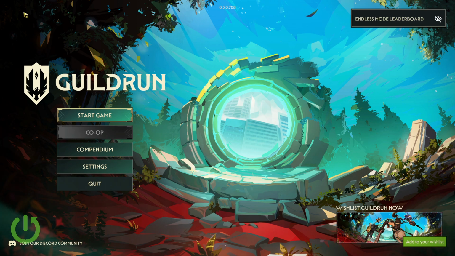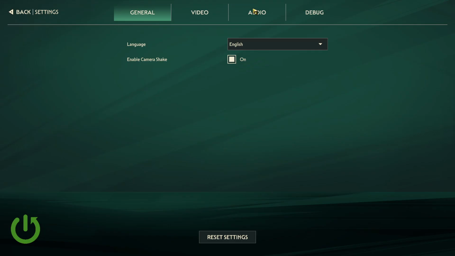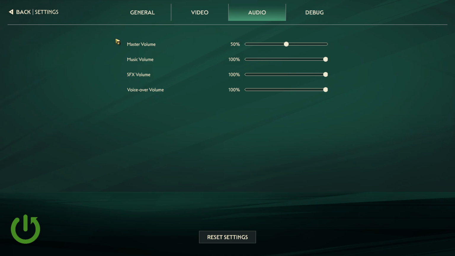Let's begin by opening settings. From here select audio. Next, on this first gauge, select a value. You can choose between values as low as 0 or as high as 100%. Of course, this controls the overall volume of the game, 0 being muted, so no sounds from the game, 100 being maximum.